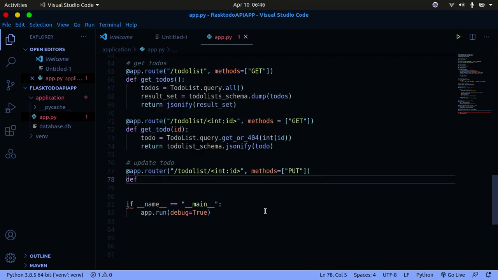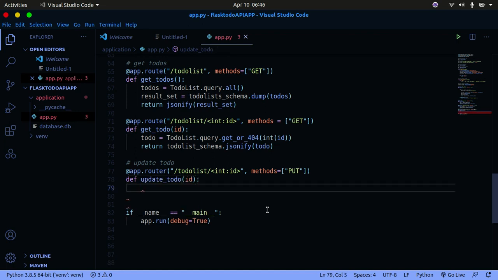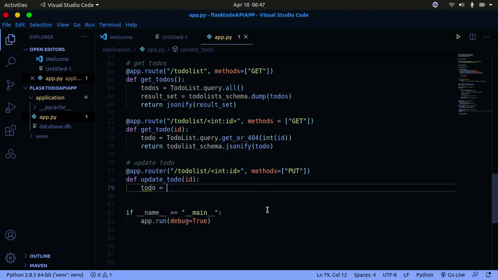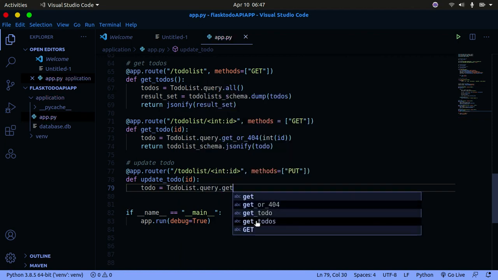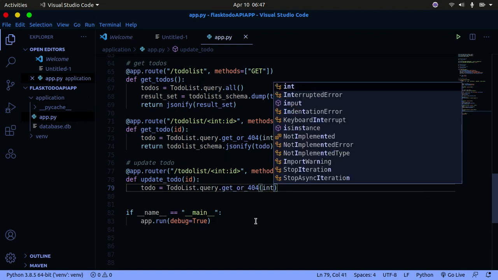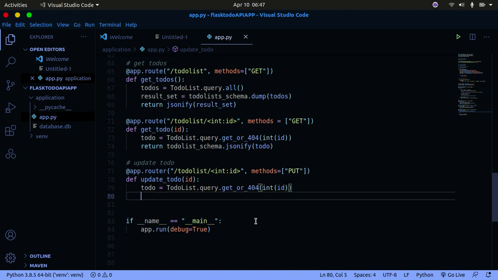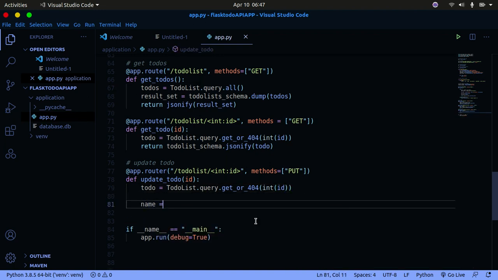So I'm going to say def, and then update underscore to-do, and you're going to pass in that ID, and then you're simply going to get that ID if it exists. So todo equals ToDoList.query.get_or_404, and you're going to convert that ID into an integer just in case, and pass in the ID. And then if you get that to-do, now you're going to get the values that the user will be able to update.